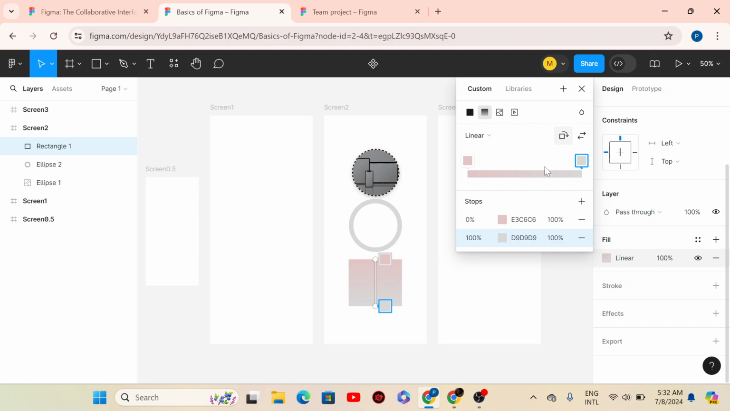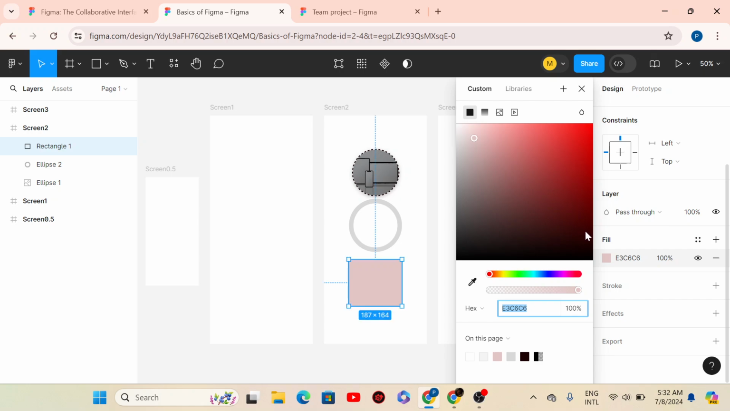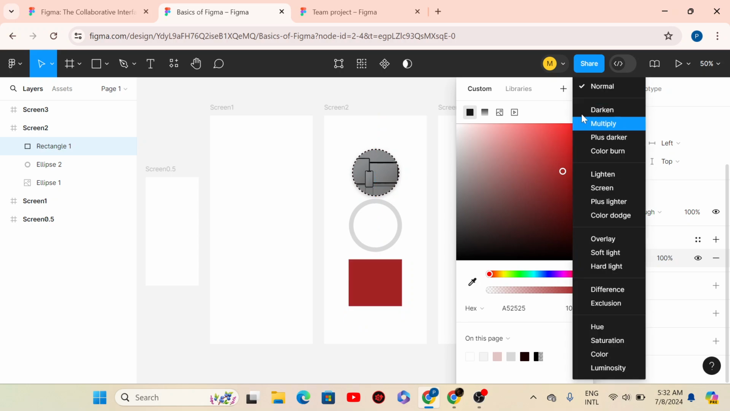So I'm going to show you a little bit of the blend mode, but I'm going to be doing that on a complete color. So I'm going to use this color and then I'm going to show us the blend mode. In this blend mode, it depends on what you want to do.